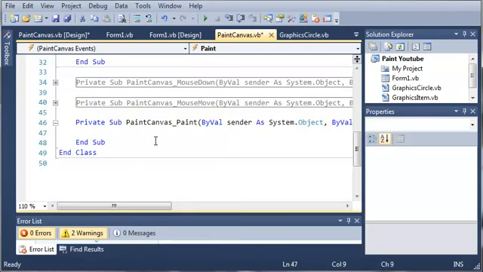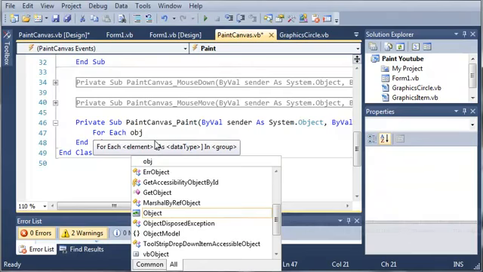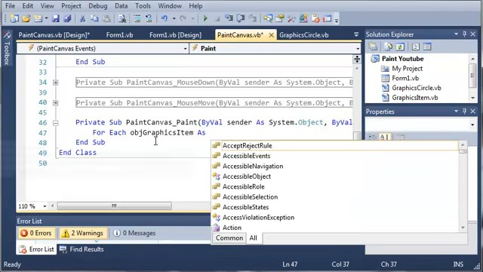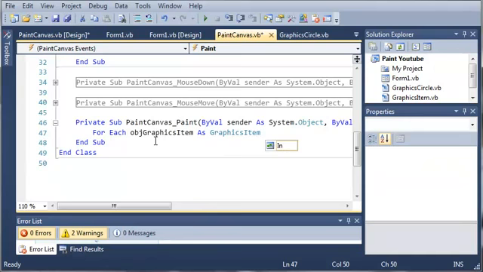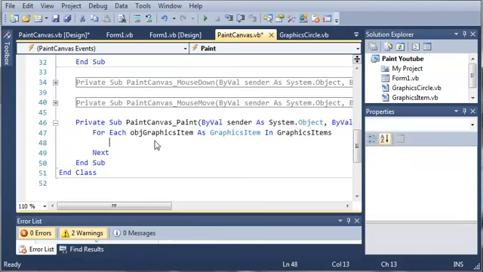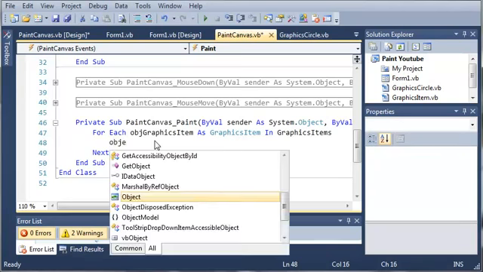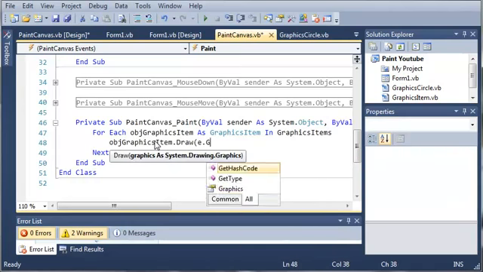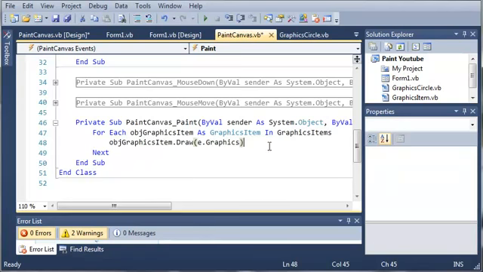So whenever PaintCanvas is painted, what we want to do is use a For Each loop. For each objectGraphicsItem as GraphicsItem in graphicsItems, we want to go ahead and draw that to the control. So we'll type objectGraphicsItem.Draw, and then we'll do e.Graphics. Now we'll go ahead and run this, and then I'll come back and explain this to you.